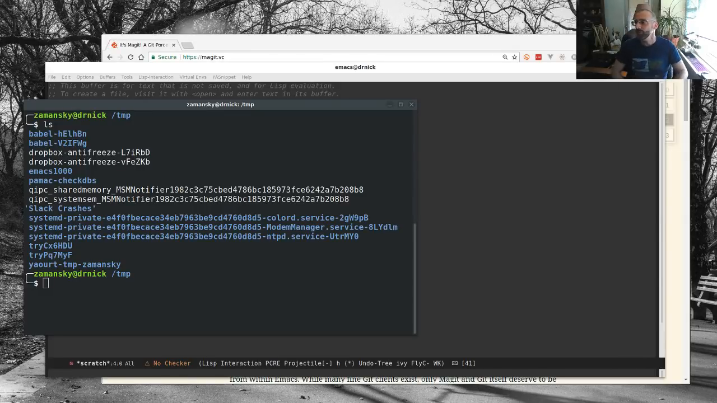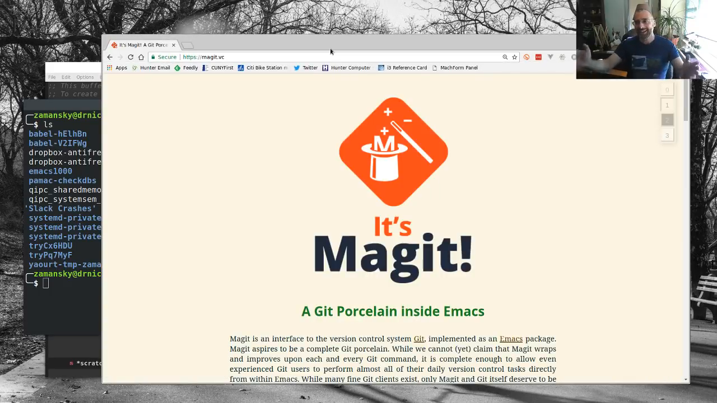Hey everybody, welcome to the latest Using Emacs, and today what we're going to actually cover is Magit. Alright, so this has been one of the big requests.